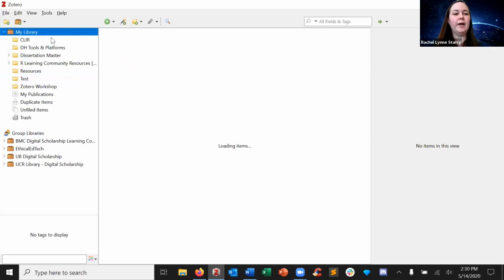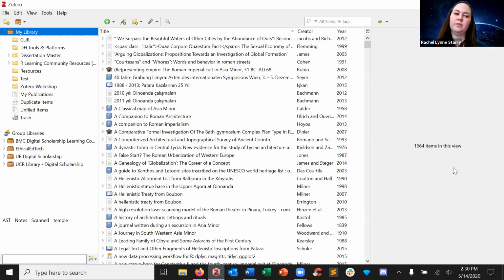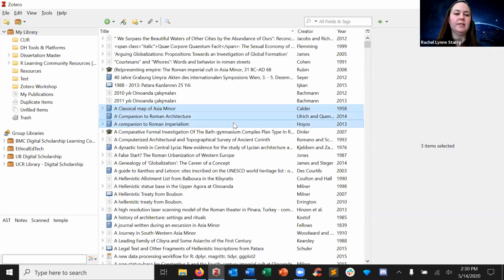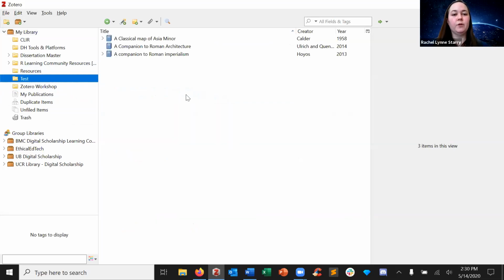If you click on your library, this will show you all of the items that you have in your entire library, regardless of where they live in different collections. And it's really easy, you just have to drag and drop. Once you've imported some items, you can click on them. You can shift click or control click or command click, depending on your operating system, to select the items you want, and then you can drag them into any collection, and they will show up in that collection. It's a bit like an iTunes sort of interface.